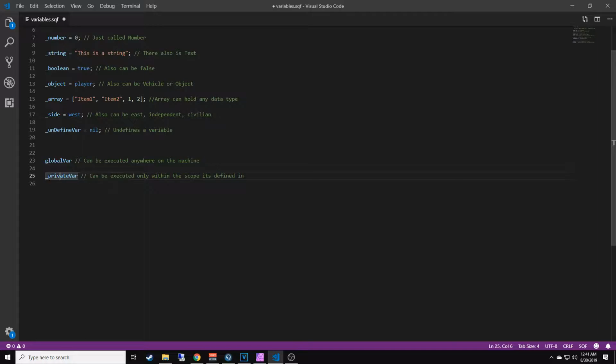And the only thing that defines a private variable is this underscore. That underscore right there defines if it's a private variable. This is a global variable because it does not have an underscore before it. This is a private variable because it does have the underscore before it.